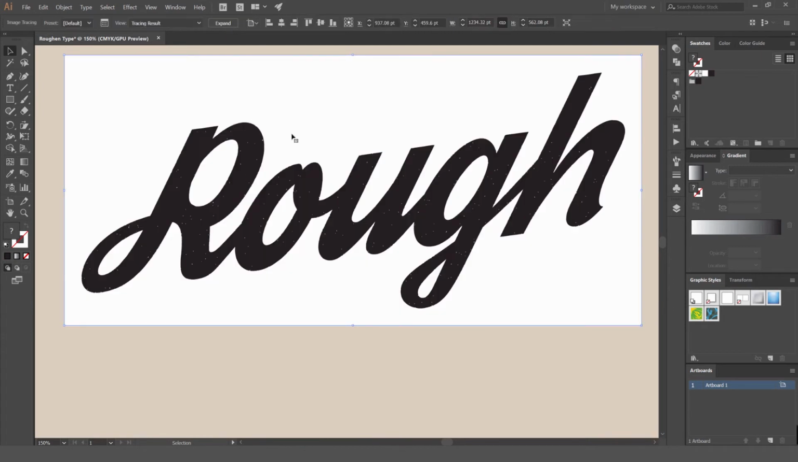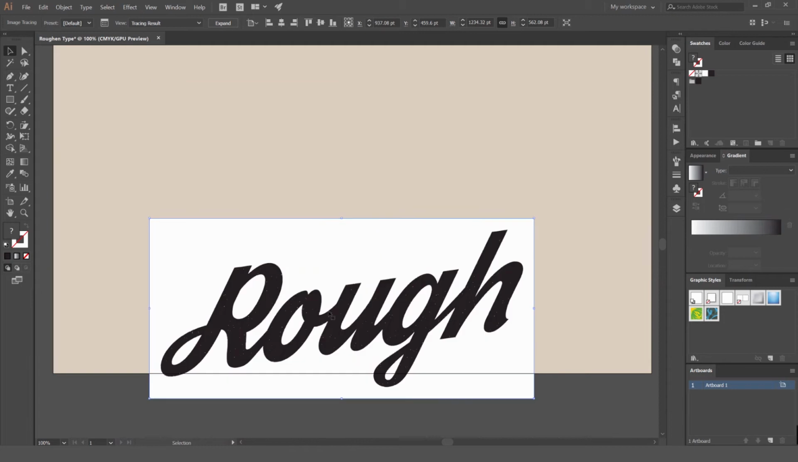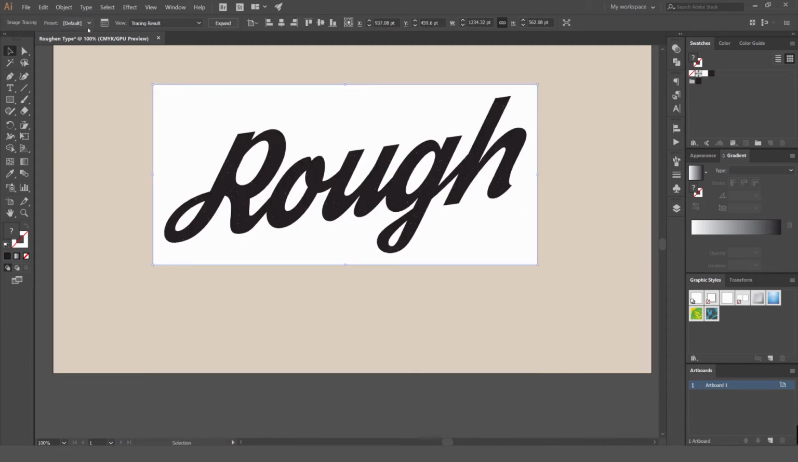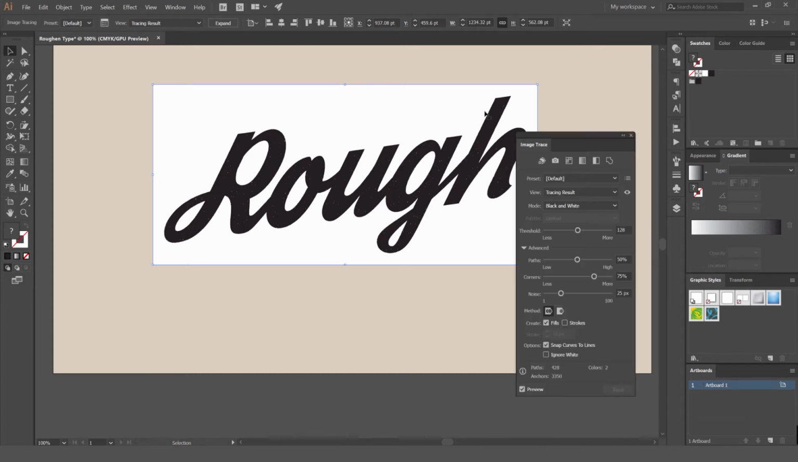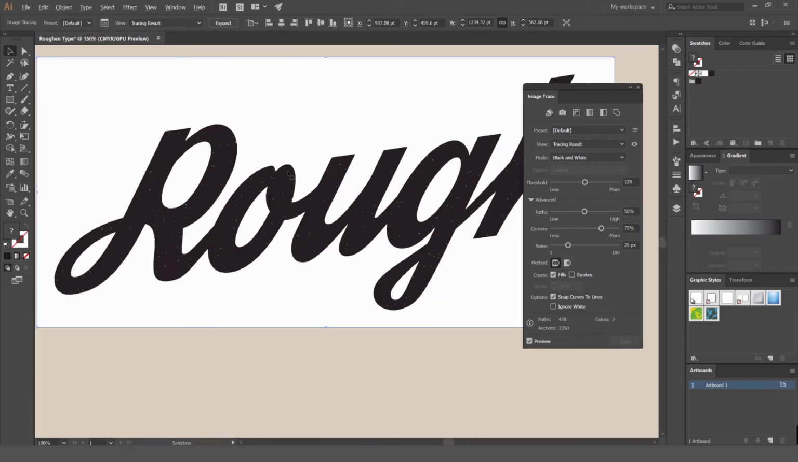So what it's going to do is image trace that shape, and now you can see it's sort of turning into a vector, but it's still just one piece and it's not expanded yet. So what we're going to do is click this little box at the top left corner, and you'll get the image trace box up.